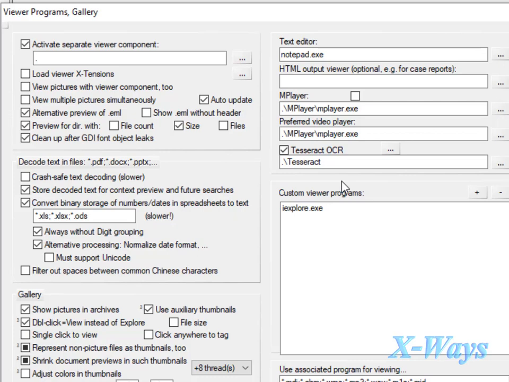These paths are set up in such a way as to be functioning and correct as soon as all the components have been extracted into the Xways Forensics directory. Now, as you can tell in the top left-hand corner, for example, the separate viewer component is activated by that option, requiring this path, of course, to point to the correct location where the viewer libraries are to be found.